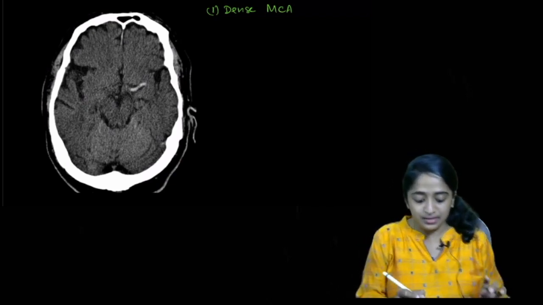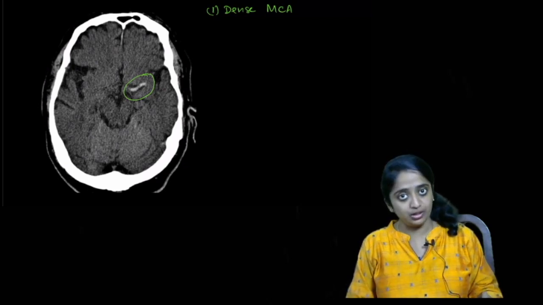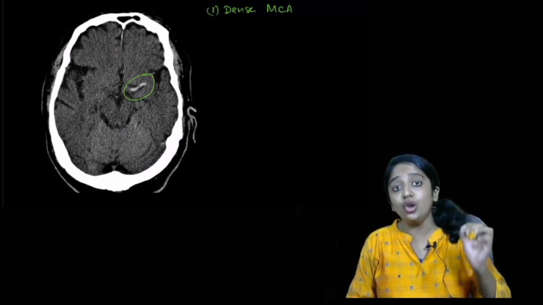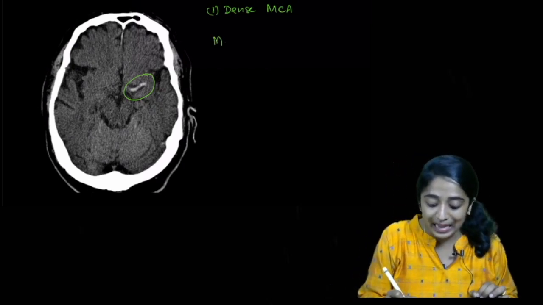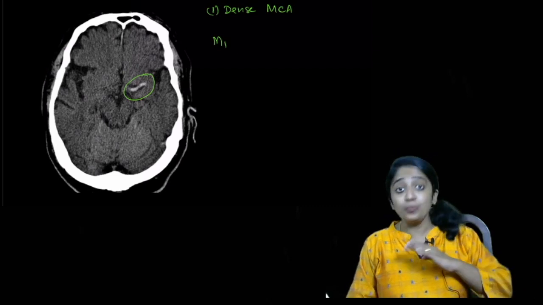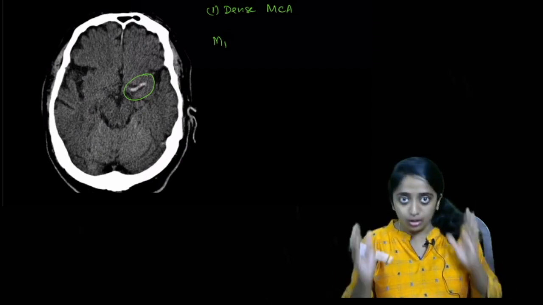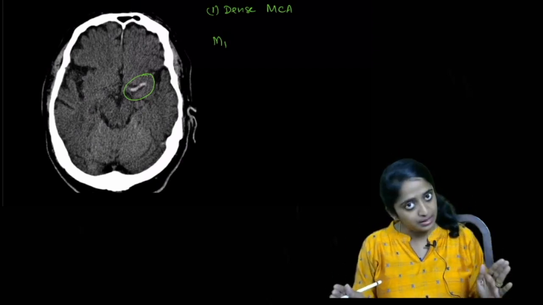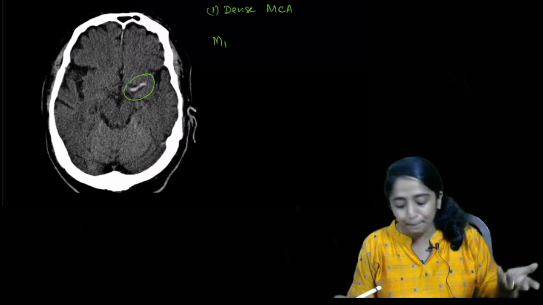So, dense MCA sign, as you can see, what do you see here? You see a thick, dense cord-like structure. What is that? It is a clot, either thrombus or emboli, lodged within the proximal M1 segment of MCA. You can see this sign, but you may not always see it. It depends on the etiology, okay? So if you're able to pick it up, you have to look for it. You have to look for it in cases of dense hemiplegia, in cases of suspected stroke, and if you report it, it can give a significant impact.